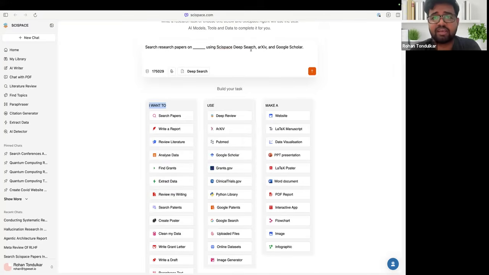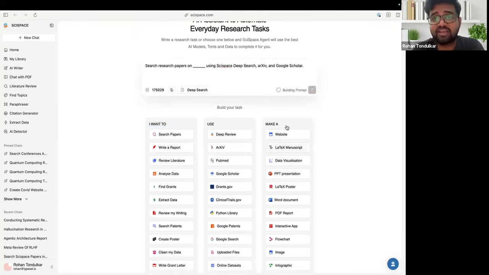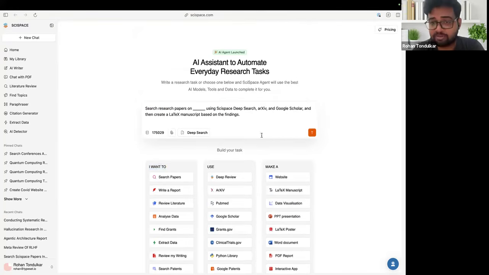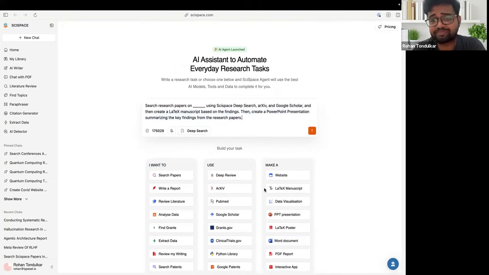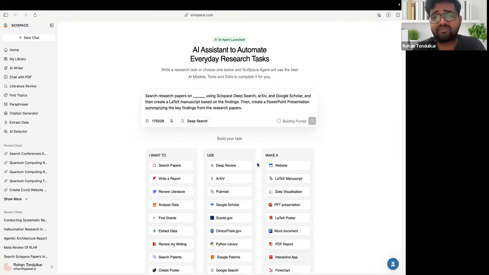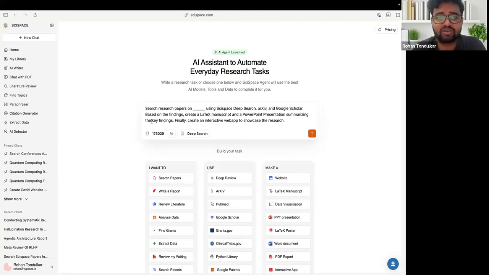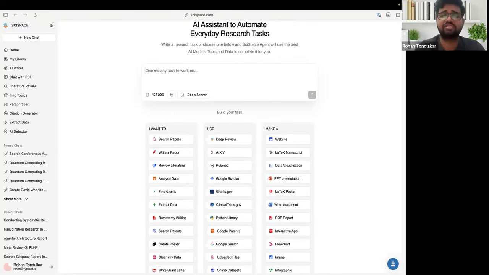So let's say, and then at the end, create a LaTeX manuscript on the findings, or then create a powerful PPT presentation, then maybe create an interactive app, which is probably a website. So let's try again. This is basically the third part, the output part. This first part is more like context plus task. This is on how to do your subtask, what tools to use. Constraints is not here because constraints can be anything and can be in your own words. And this is the output step.